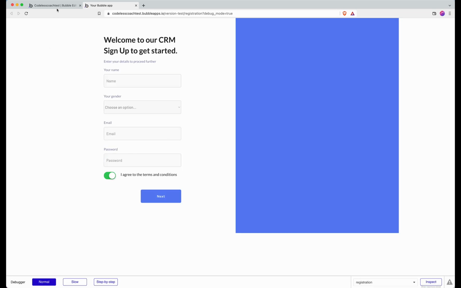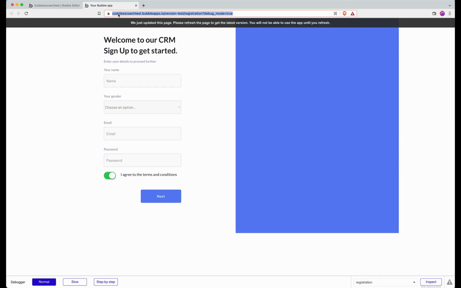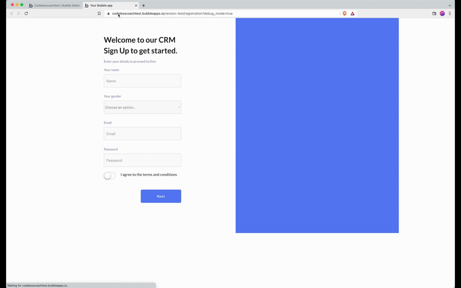Okay, that's looking good, but I would say I need to have it unchecked so that the user has the choice of whether they check it. Okay, so my user fills in the form, they check it, and then they hit next, and that will save into the database that they have agreed to my T's and C's.